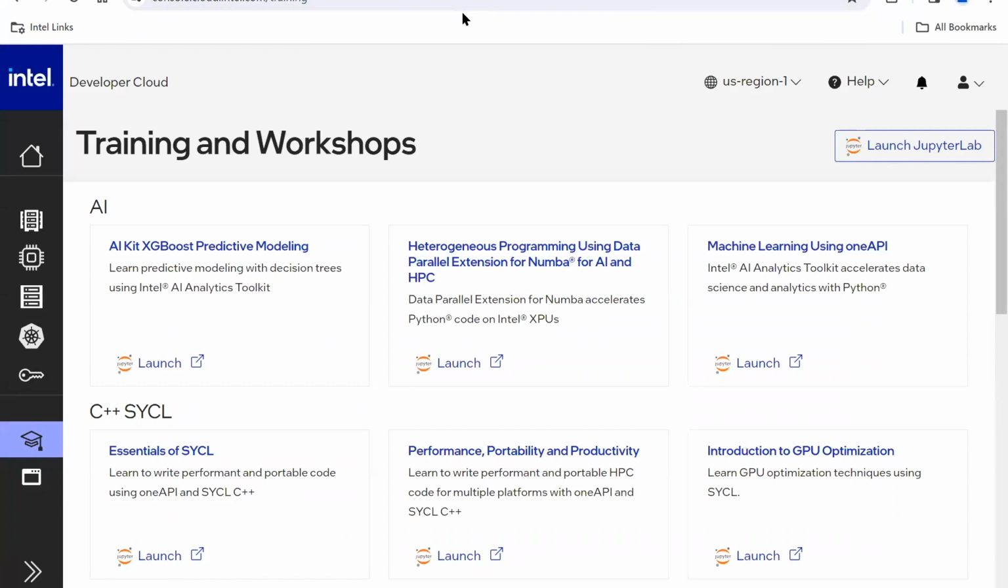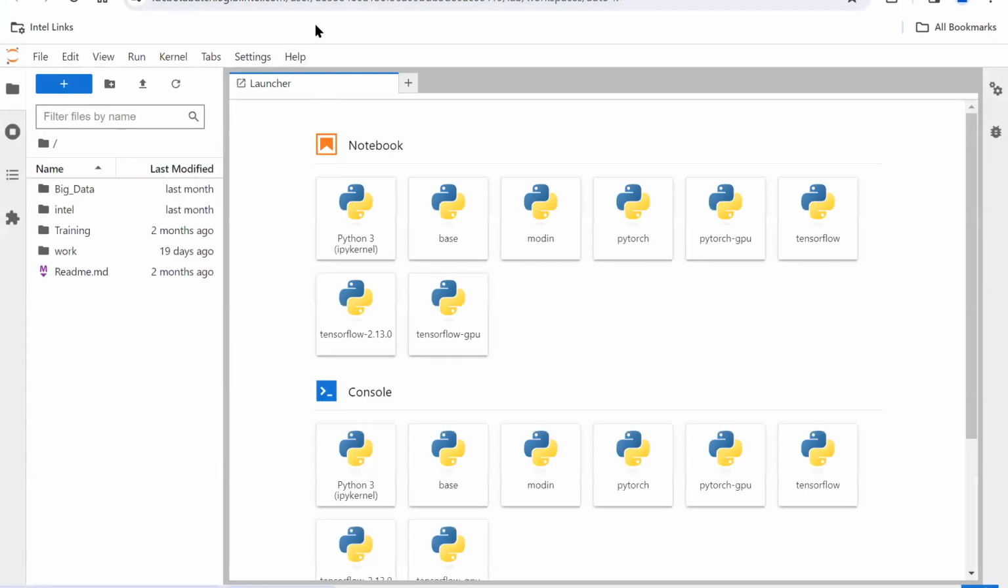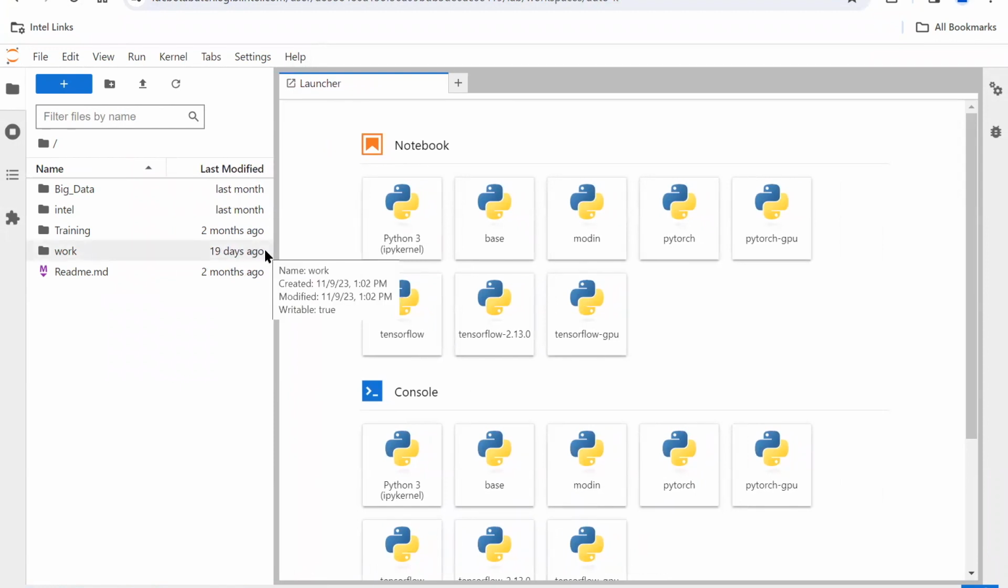If you're catching up, you can follow the steps in the document I pasted in the chat window. In trainings and workshops, click on Launch Jupyter. This should open up a new tab. If you have a pop-up blocker, you might have to disable it, and then it should launch a JupyterLab interface that looks like this. I'll give it a few seconds here. Please post a question if you're facing any issues. If you've already launched Jupyter, you can type something like 'launched Jupyter' in the chat window, so we can get an idea of how many people are successful in logging in.